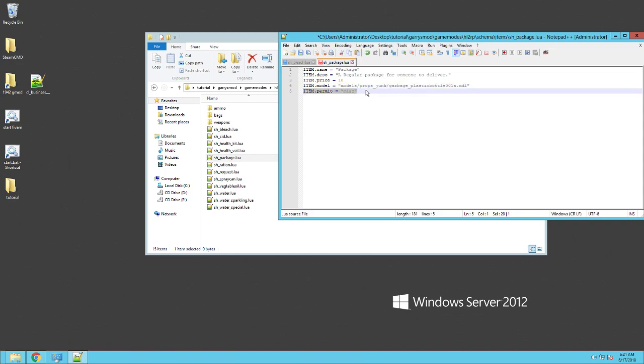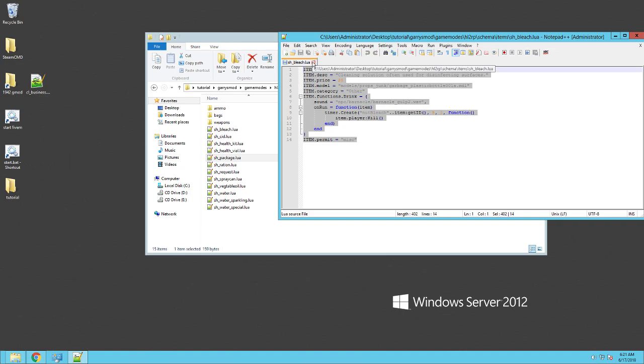Permit, it's yours to decide. Miscellaneous, that's pretty much miscellaneous. This means that you need a permit to have this item in your inventory. I'm going to delete this. There you go. You've just made your custom weapon, or item.